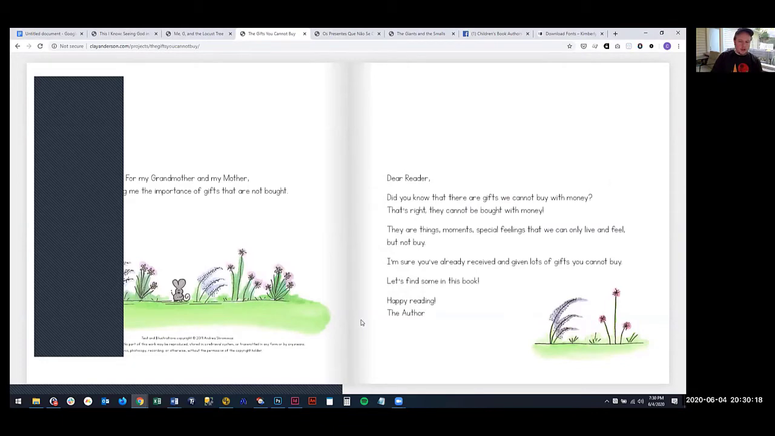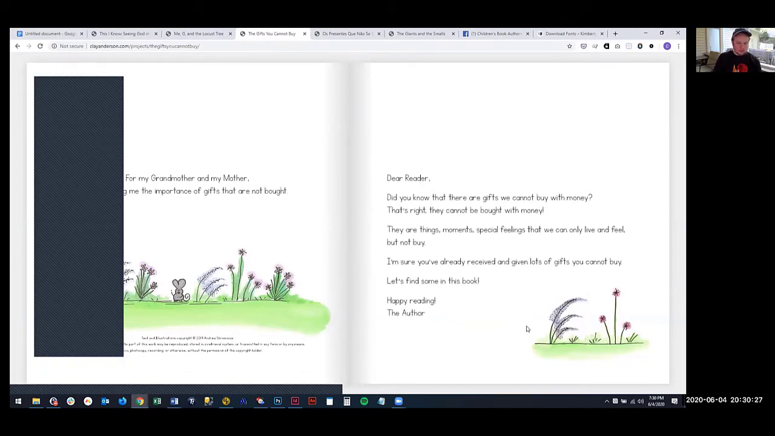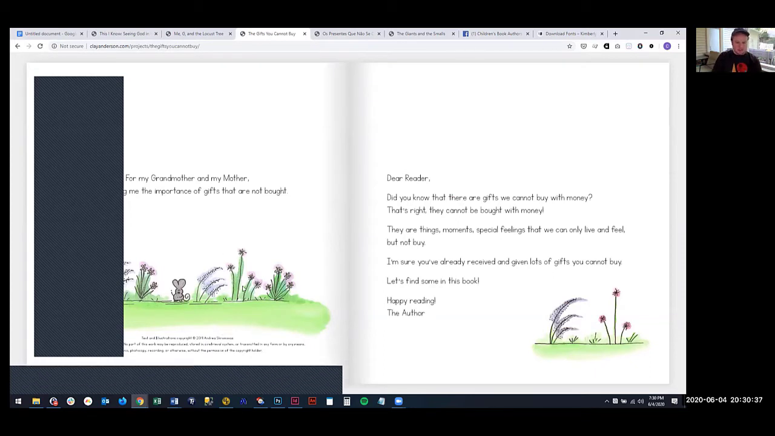When I'm picking a font, I'm trying to match the illustration. In this case, it's very simple and straightforward, and there's not a lot of flourish. It's straight characters, like this little mouse standing up straight, and straight flowers. So I picked a font that goes with that.